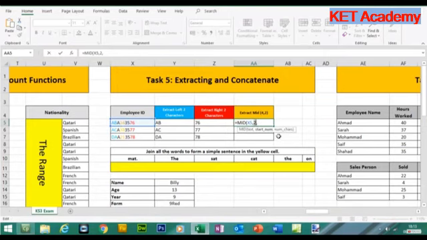I've made a mistake here. So the start number is going to be 4, and from the 4th character in we want to extract only 2 characters. Let's close the bracket, and you can see we've got 34. Hopefully the next one should be 39 and then 21. Okay, let's drag this down.